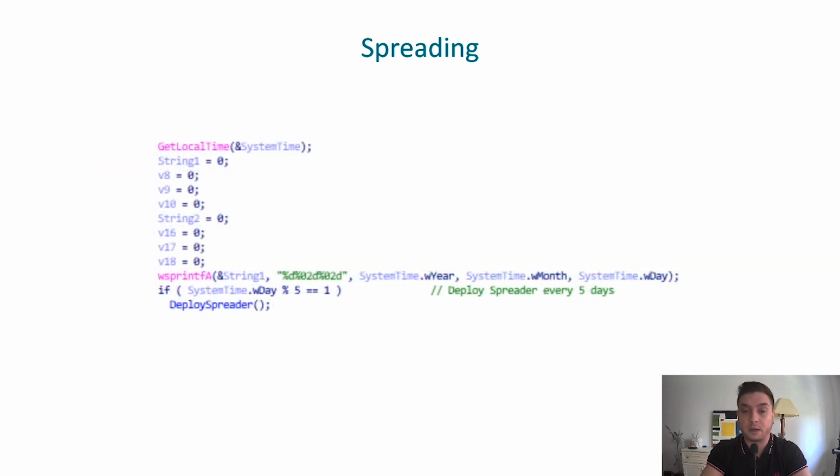Also, something to keep in mind for further slides is that the main file infection process gets deployed once every 5 days.